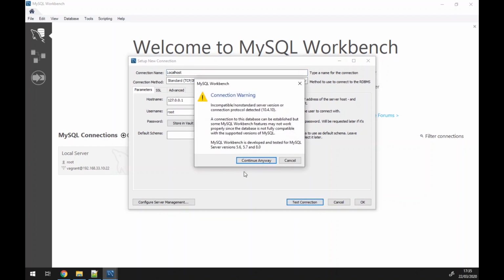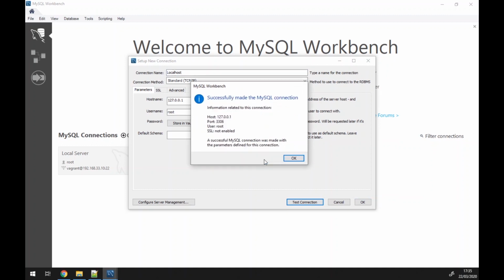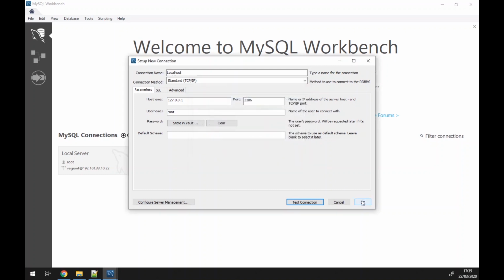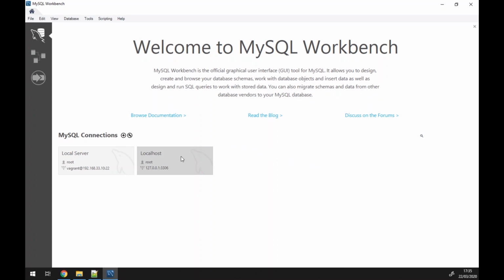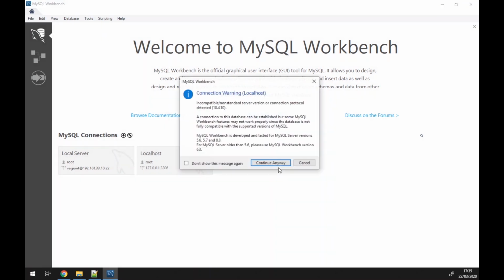And then I'm going to click test connection. It does give us a warning. This is just because of the way that WAMP's set up. We can continue anyway, and you'll see that we get a successful connection made with a MySQL server. Clicking OK, and then OK again, means that we then get the connection set up on the right hand side here inside our MySQL Workbench. Clicking that will now connect to our server, and again we can check don't show this message again and click continue anyway to ignore that error.